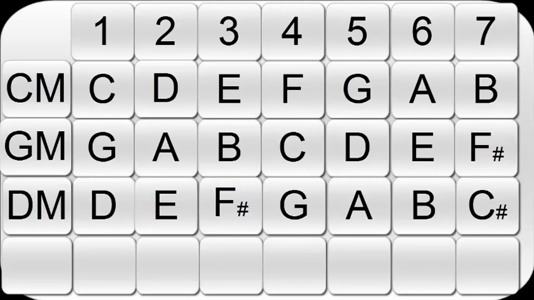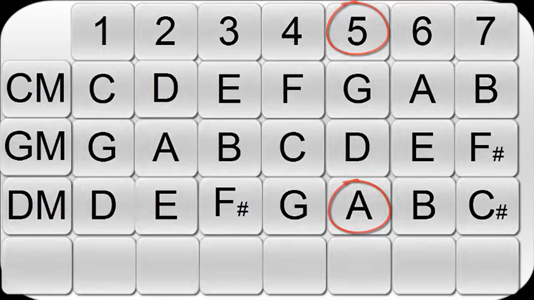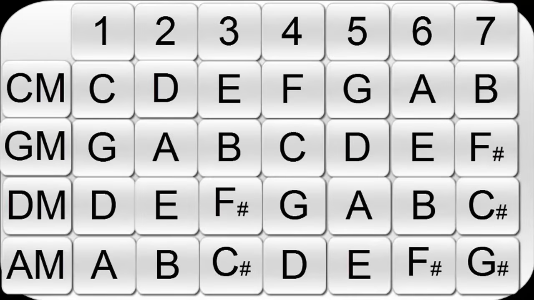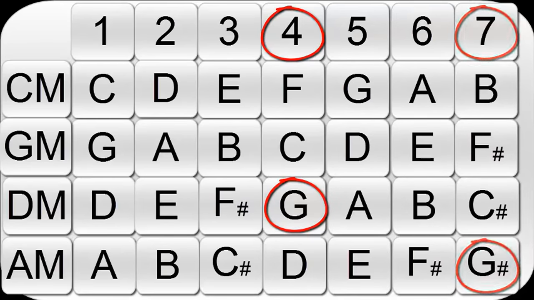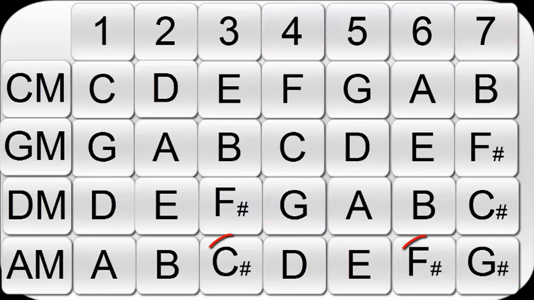The 5 of D is A. So let's take a look at the A major scale. Notice our 4 in D, which was G, is now sharp as the 7 in A. And we also kept our F sharp and C sharp. We're going to keep each sharp as we gather them, and we're going to gather them one at a time.